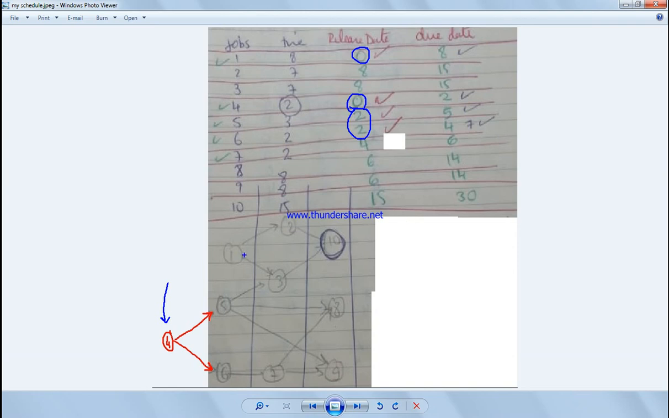So the release date of job 1, 2 and 3, sorry, is 8. Why? Is that right? Job 10 is the lowest one down there, so 2 and 3 start at minute or hour 8, after 8 hours plus 7, and then here 15, so that value is 15.